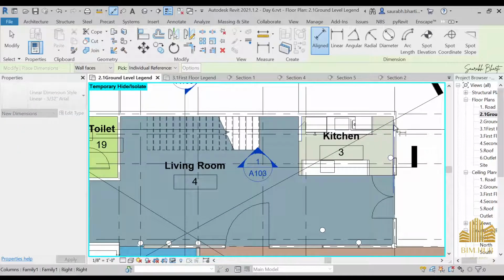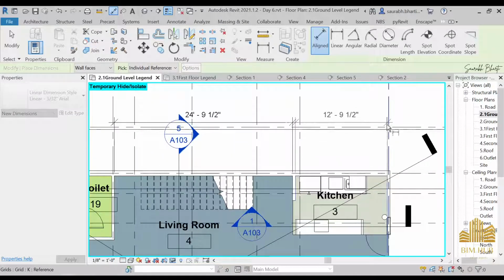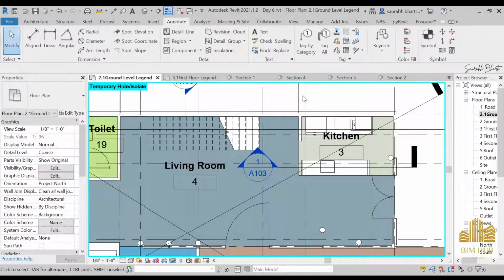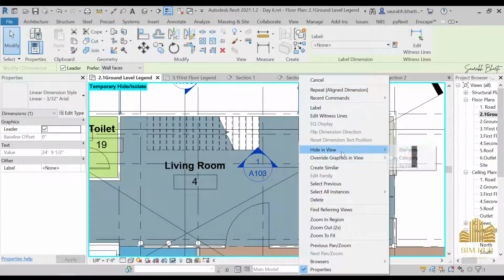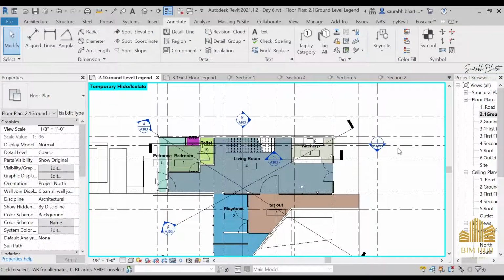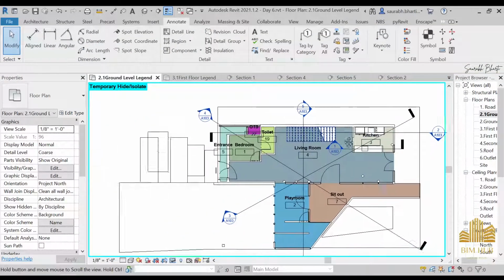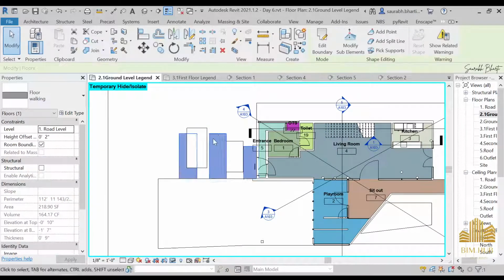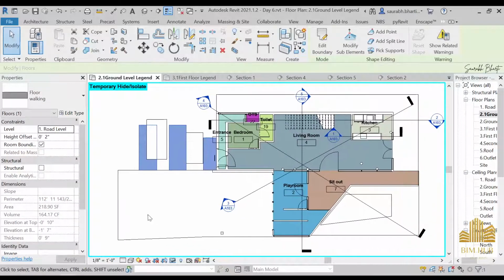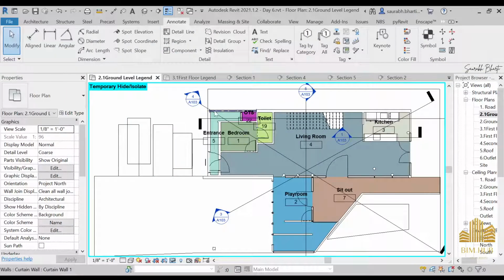This kitchen from here to here is, and if you want to remove the grids, just select this grid, hide in view, category. Select this one, hide in view, category. And if you want to hide this outer area, you can do that, but let us just leave it the way it is right now.